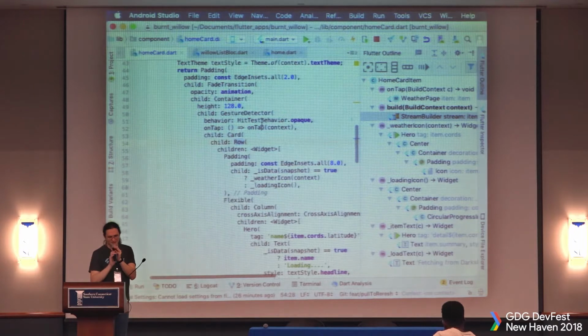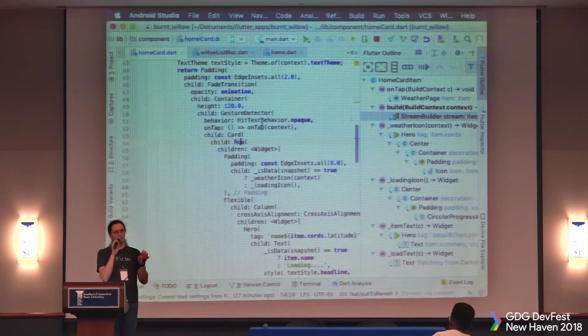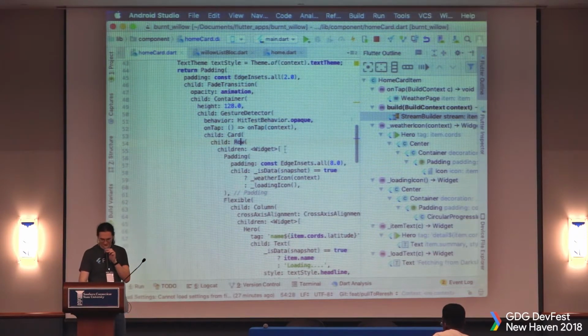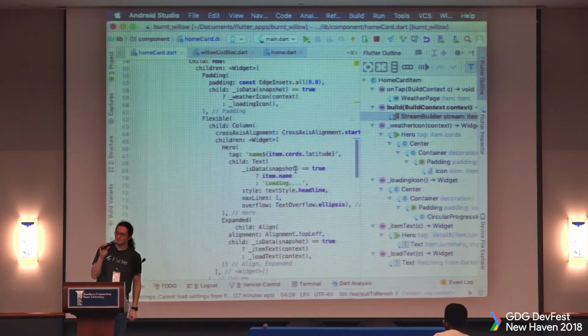So what you do is say, hey, Flutter, these children, they're gonna be flexible. They're gonna grow and shrink. Now I'm gonna say, hey, this is a column. This column has an alignment of start, so it's gonna put everything towards the start of the column.